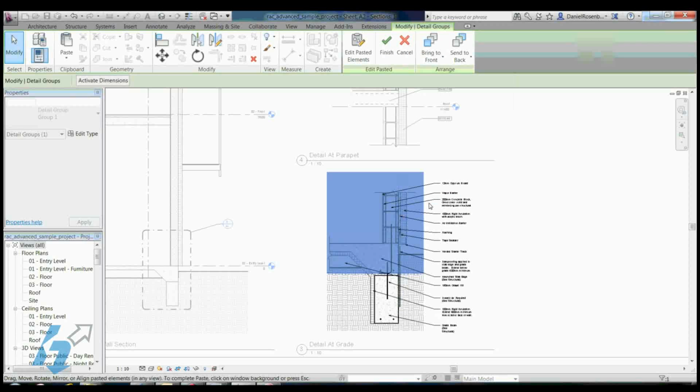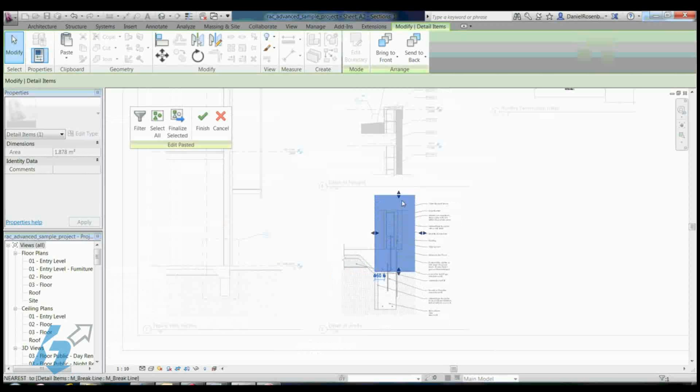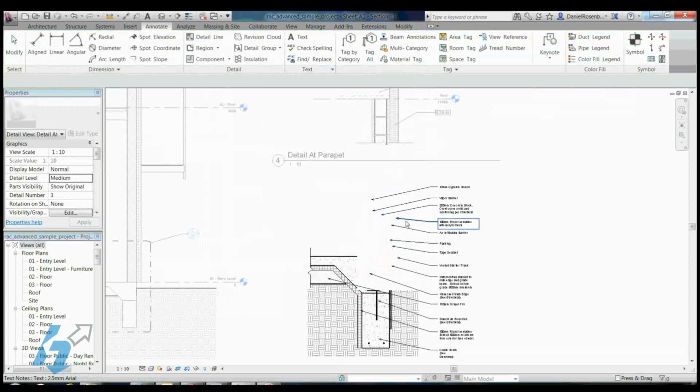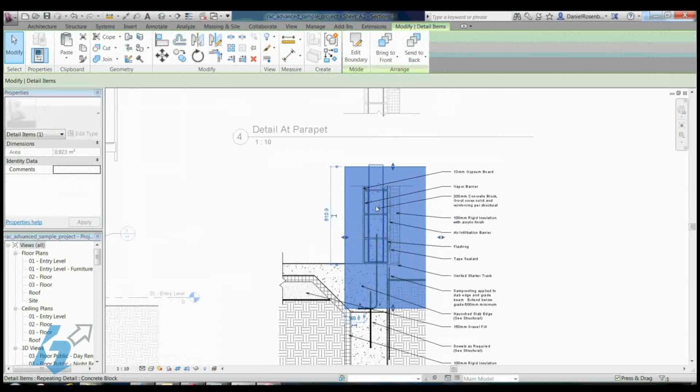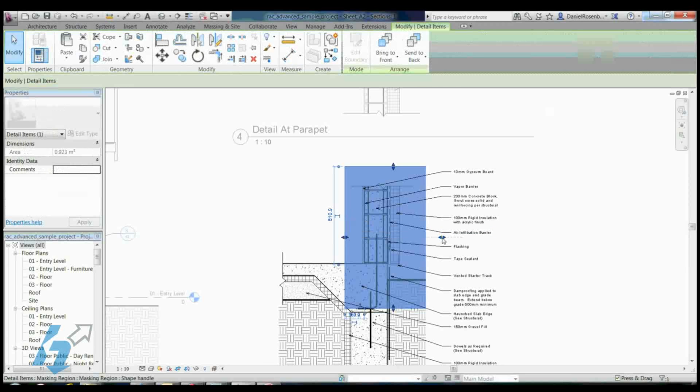So I can edit that, let's see how big that is. Okay, that's not too bad. So just bring it down so it's a little more manageable for us in this view, at this scale. And we'll see what happens when I finish that sketch. It went ahead and covered up all those detail items, but it's not masking out this text right here.